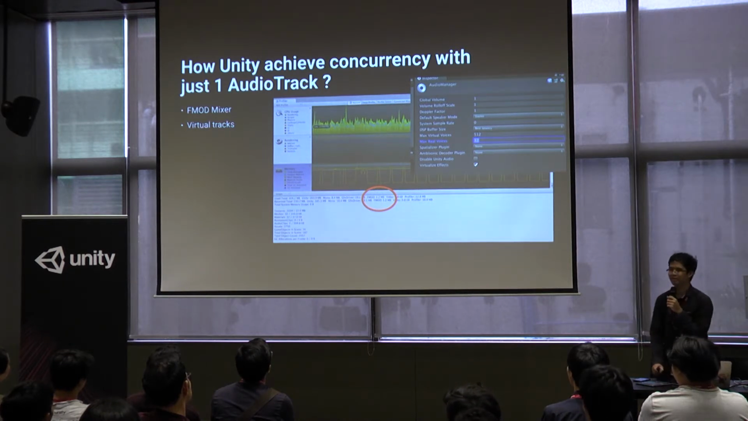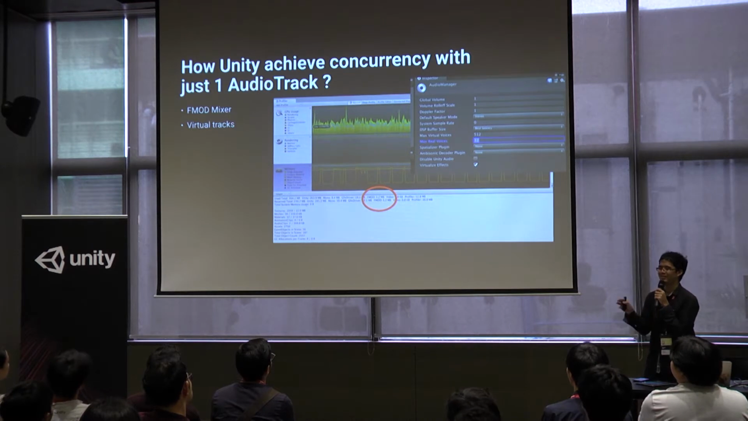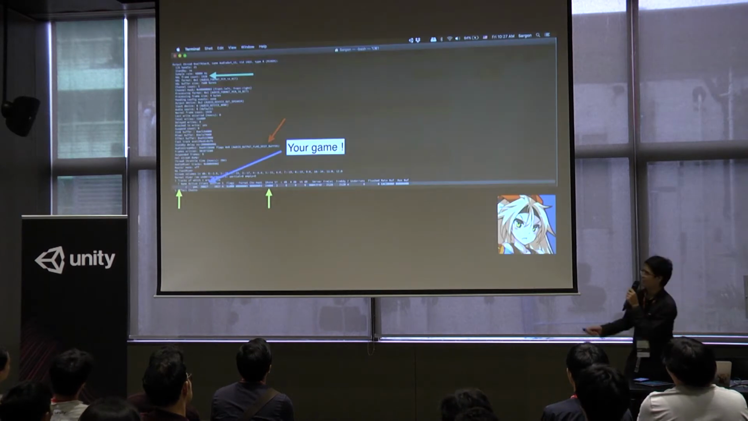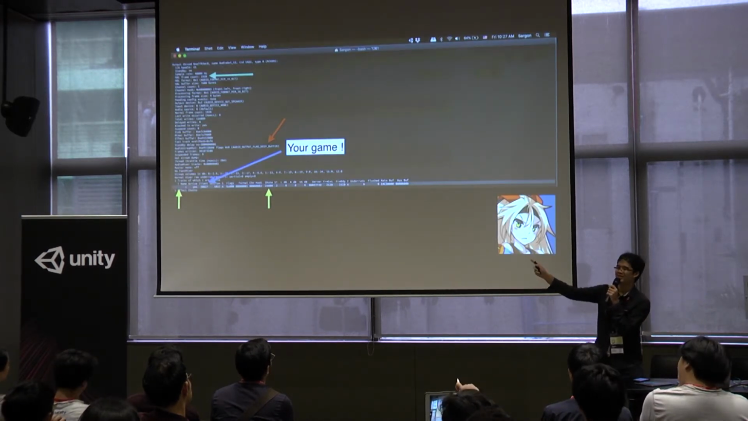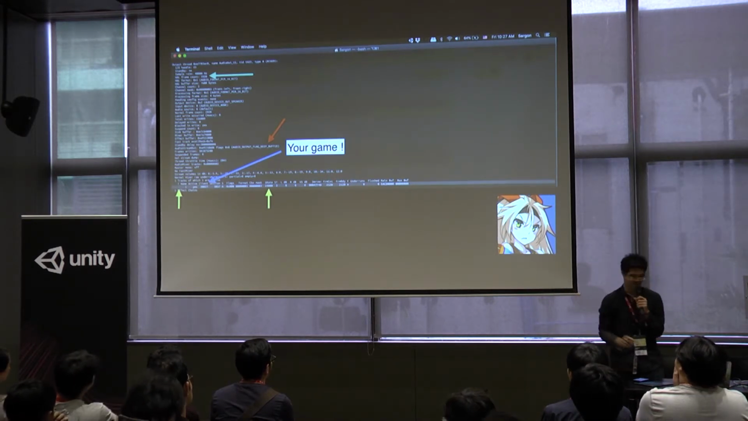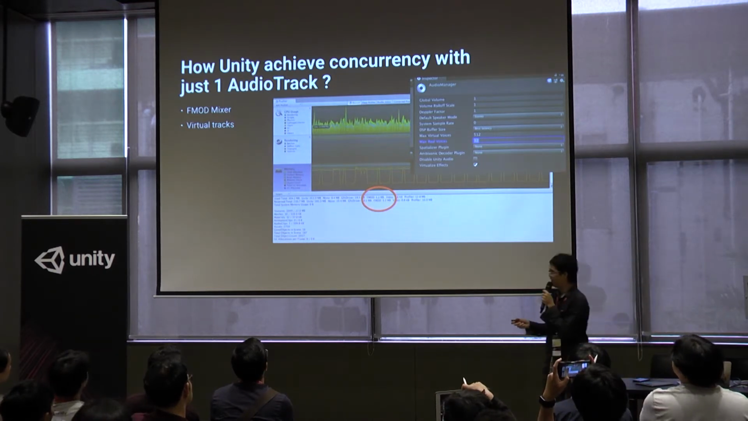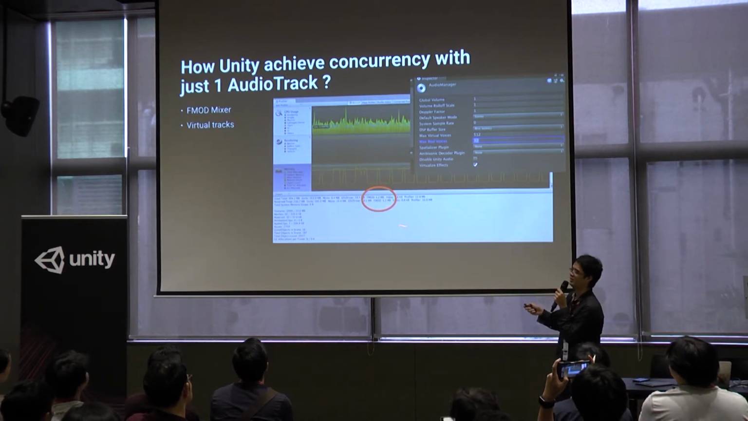But how can Unity do concurrent sound? You can play many sounds in Unity and it comes out fine. But you see Unity only got one track. Remember that one track will want only one stream, one audio stream. The answer is a mixer. Actually, Unity already has the FMOD mixer.